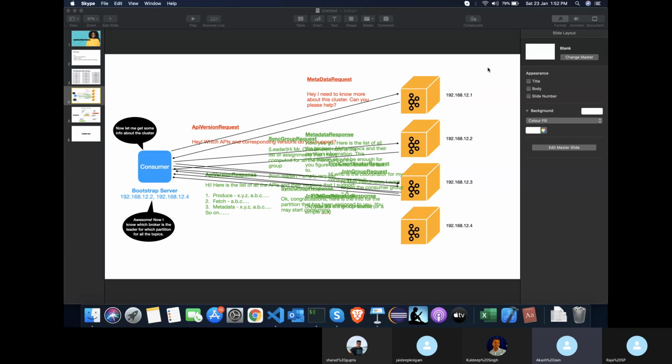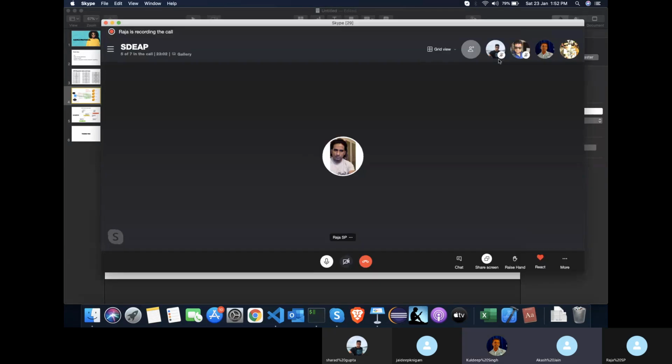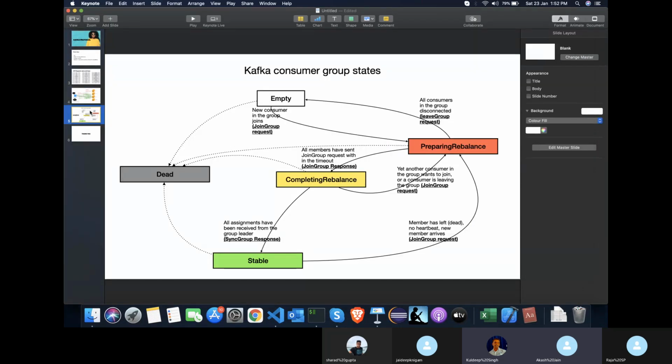Okay. Akash, one query. Let's say this consumer leader, who is actually sending the request for the data about how many consumers are there and what partitions need to be there, the sync one. So let's say if the consumer leader goes down, then which state would it be in? I mean, it would be again in the preparing rebalance, because the first step would be the selection of a leader, right?